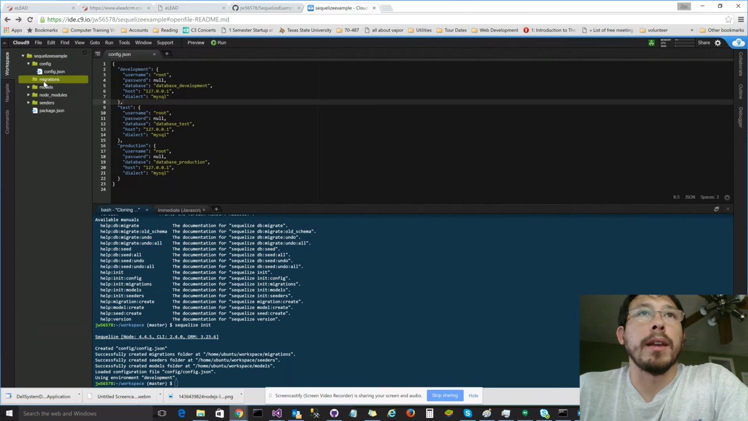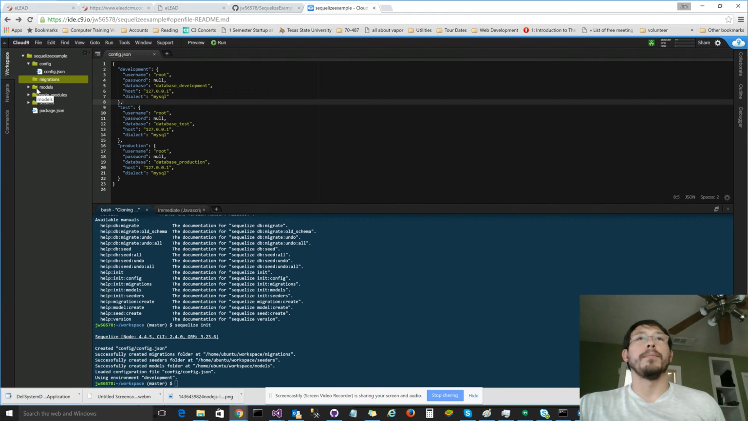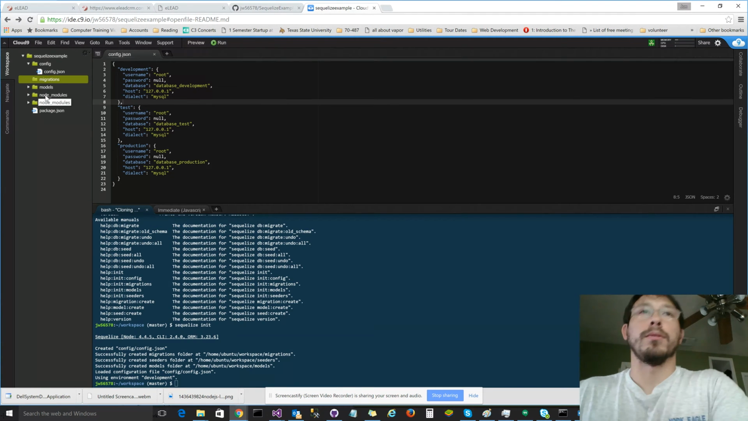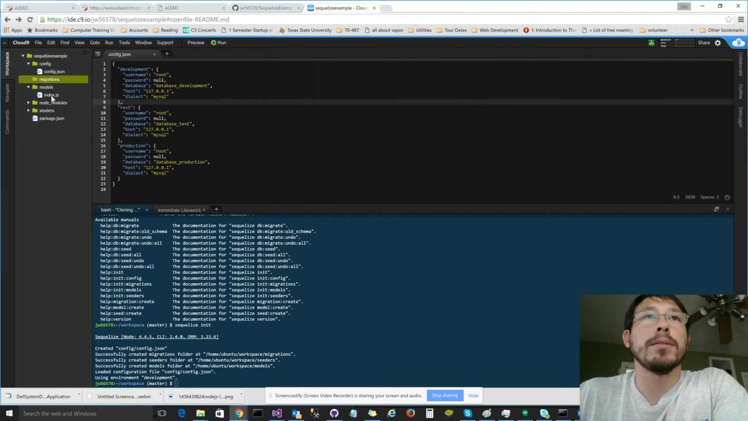Migrations are a record of how you changed your database structure over time. It allows you to revert back to previous database schemas in case you change something and it made the application break. You can revert back to a previous version of it. Models are going to be a representation of your tables. And then seeders is going to be a representation of data that you want to put in your tables right away.